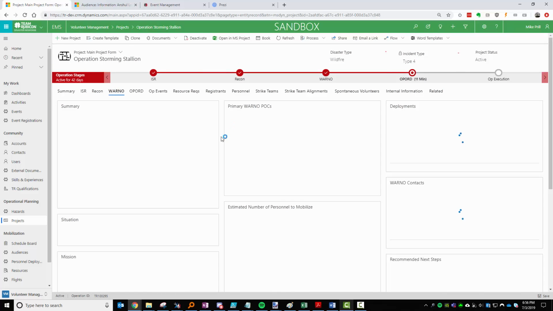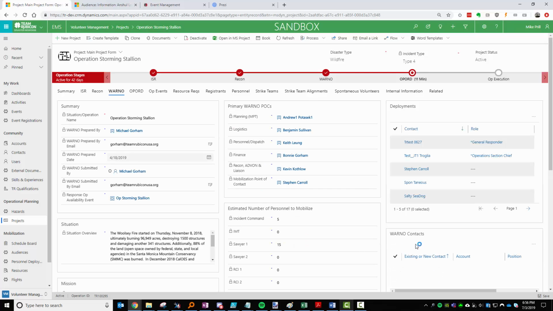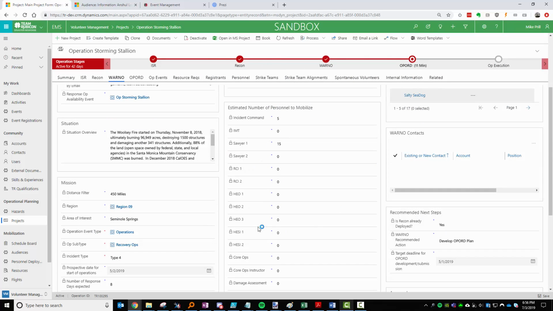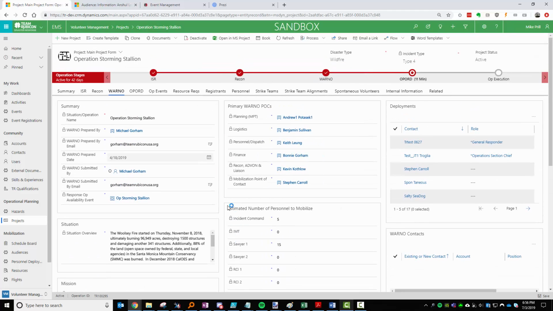At that point, they would move on to the Warno, and that's important to know that you can move through all these different mission planning pieces without having the previous stage approved yet, but you can't really approve the stage. You can't approve a future stage if the predecessor stage is not yet approved. So we have all the Warno fields, and here we're starting to get into how many people we think it's going to take in order to successfully pull off an operation.